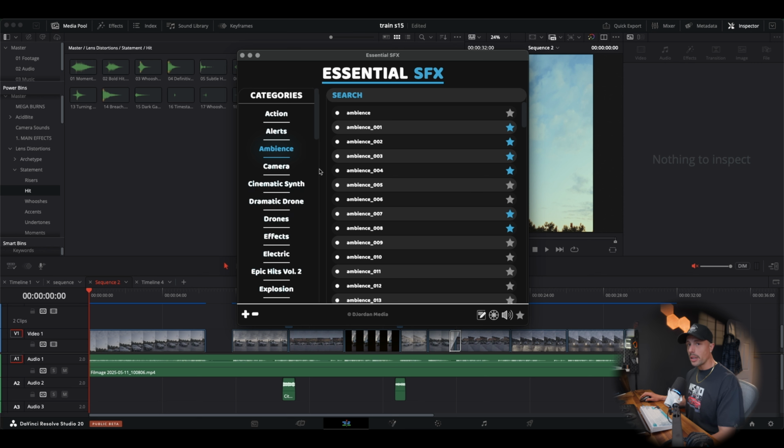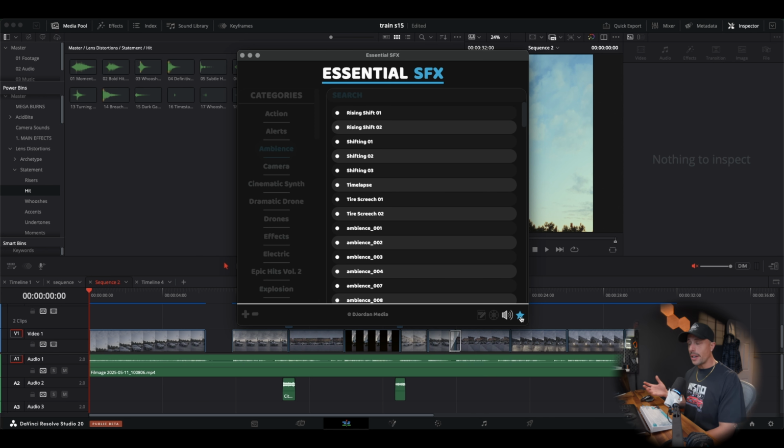Now, when we find the ones we like, we can go over to this star and click on this star. And then what will happen is on the bottom right corner, this is our favorite section. So you could go through all your different sound effects. You could favorite them. You could bundle them into different folders, which I'll show you shortly. But I just want to show you how we use this.